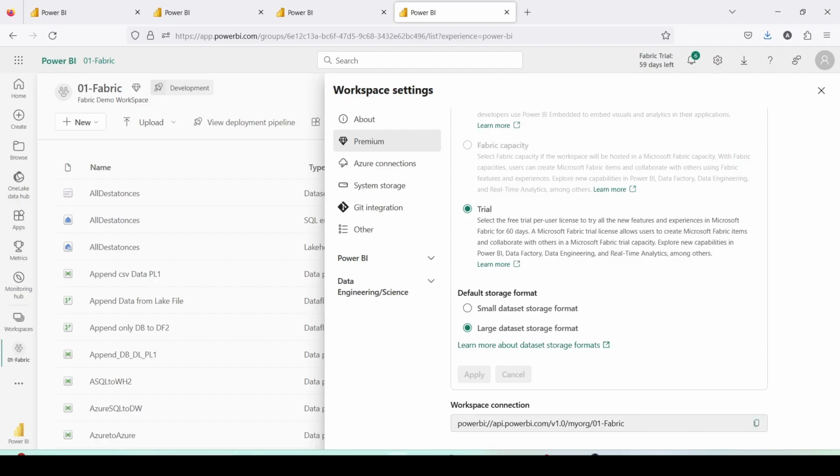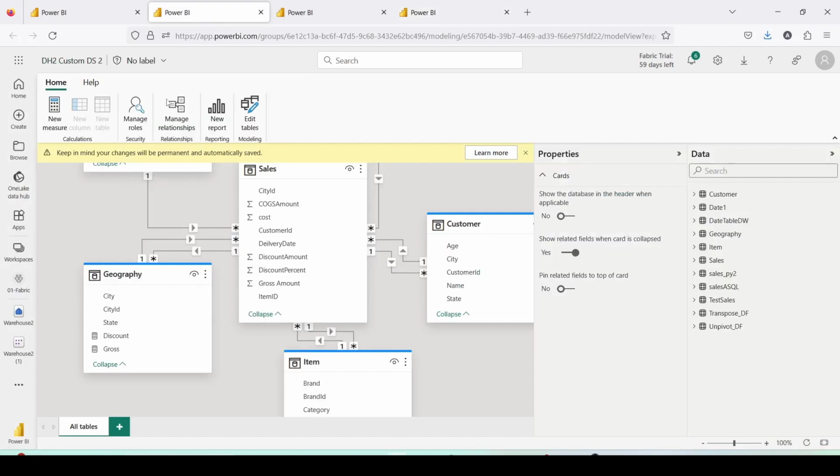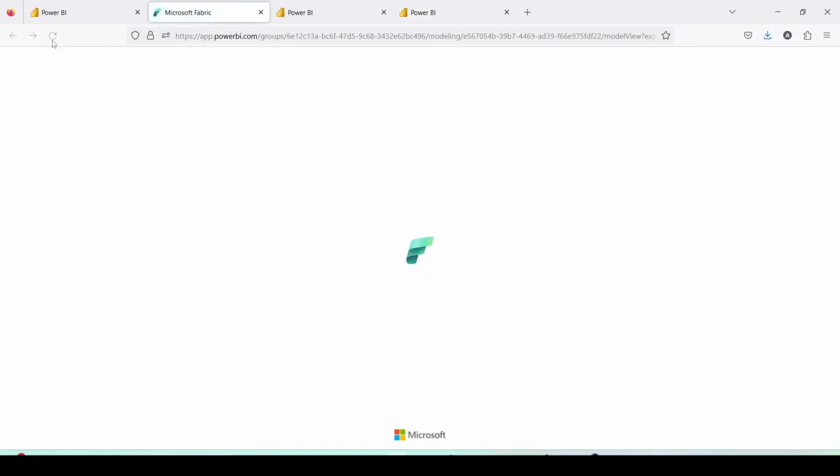Let me go back to Microsoft Fabric. I'm back on Microsoft Fabric, and let me try to refresh this model here. What happens? I'm refreshing the page, not the model.